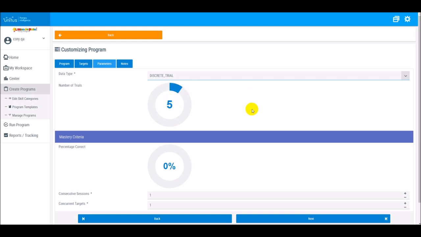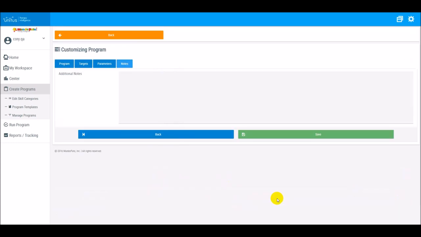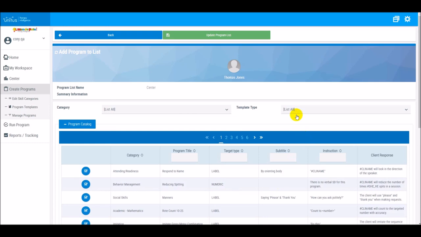Choose your percentage correct for mastery criteria, and set your consecutive sessions. The number of concurrent targets must be equal to the number of trials. Add any additional notes and click Save. Then click Update Program List.